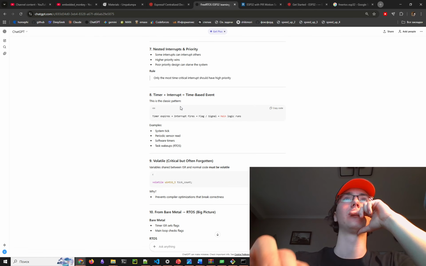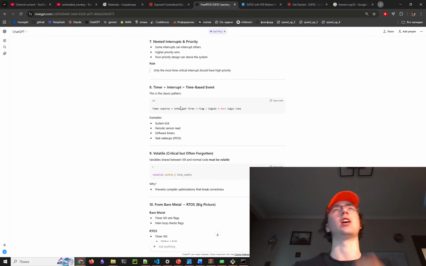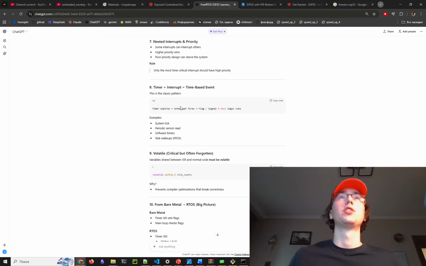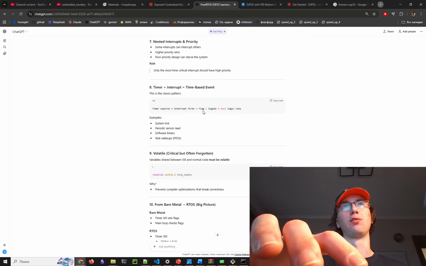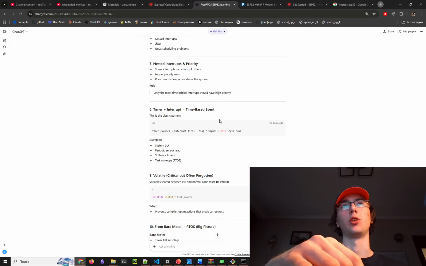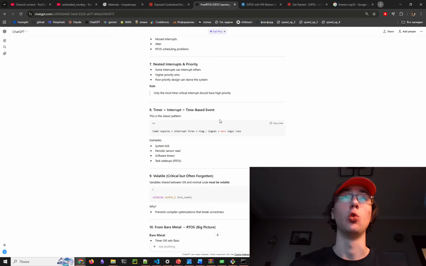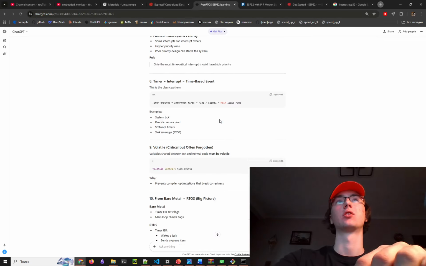Right. So this is how timer plus interrupt based events work. Timer expires, then the interrupt fires, then we set some flag or send some signal, then back to main logic. Probably that's one of the simplest ways to make asynchronous stuff. Even without an RTOS it will work.